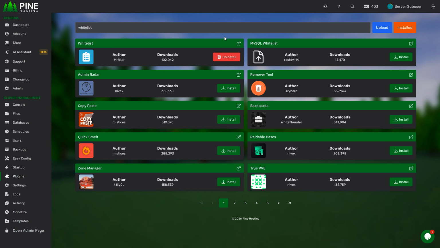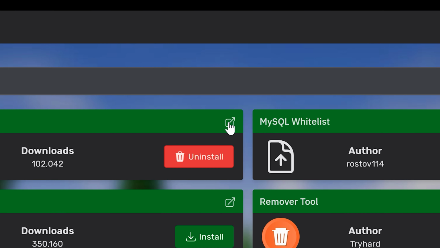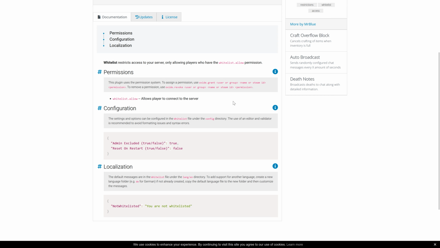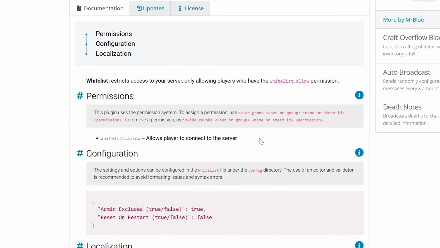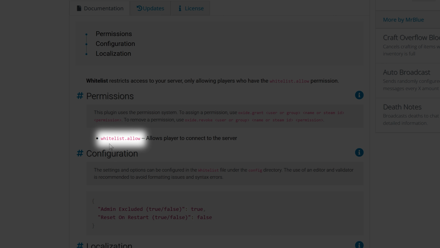Now, of course, you'll need to whitelist the people that you want to enter your server. To find the right steps to do that, we're going to click on this arrow button here to take us to the official page that specifically mentions all the steps. On the official plugin page, you can see here that there is a permissions section. This means that whoever you whitelist to enter your server must be assigned this permission right here.